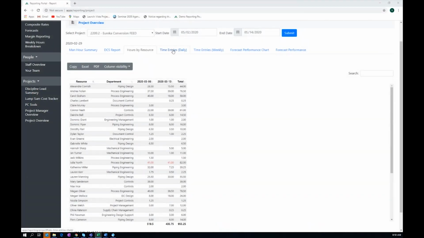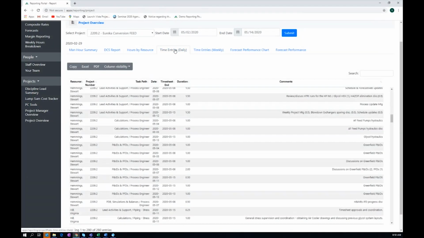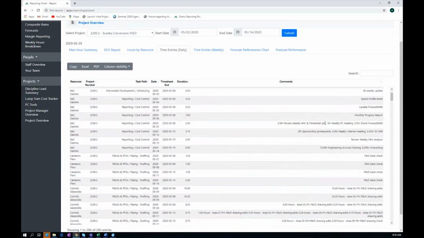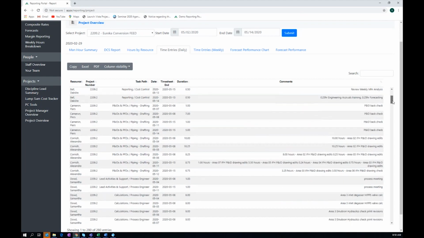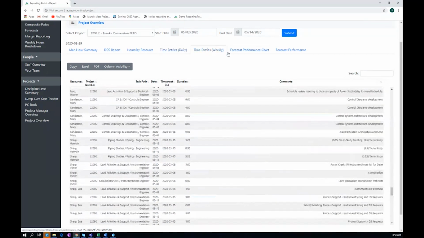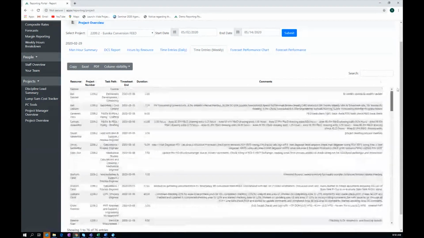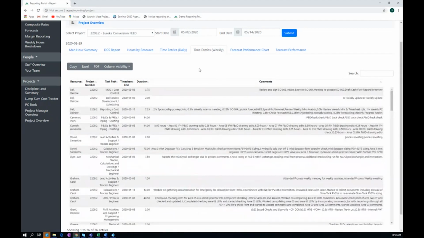The other thing is I can understand who or what those resources are actually working on. So we can pull up our timesheet comments on a per day basis, and we can also pull it up on a weekly basis so that we can easily export that and pass that on to our clients. So they've got a good feel of what we're working on if they want a more detailed version than the good communication that we typically have on our projects.